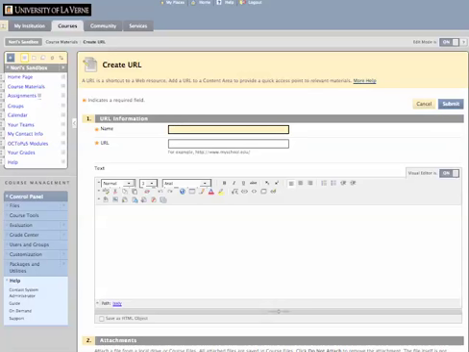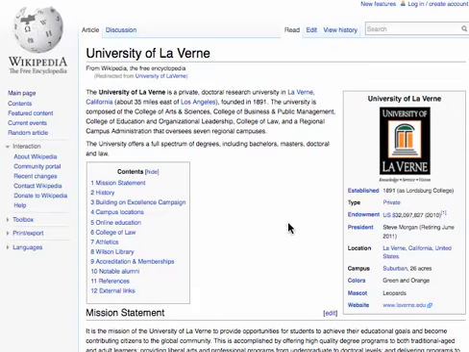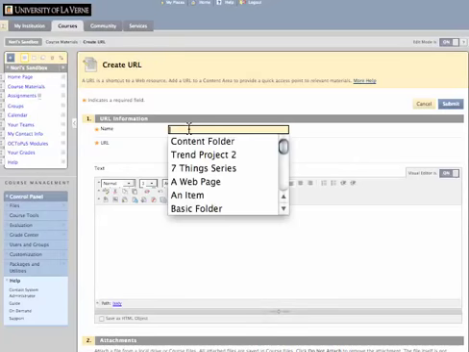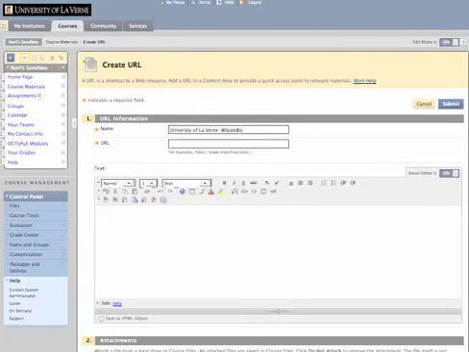Let's say I wanted my students to go to the University of La Verne Wikipedia page. If that were the case, I might title this University of La Verne Wikipedia. Now when my students see this link, that's the thing they're going to click on.